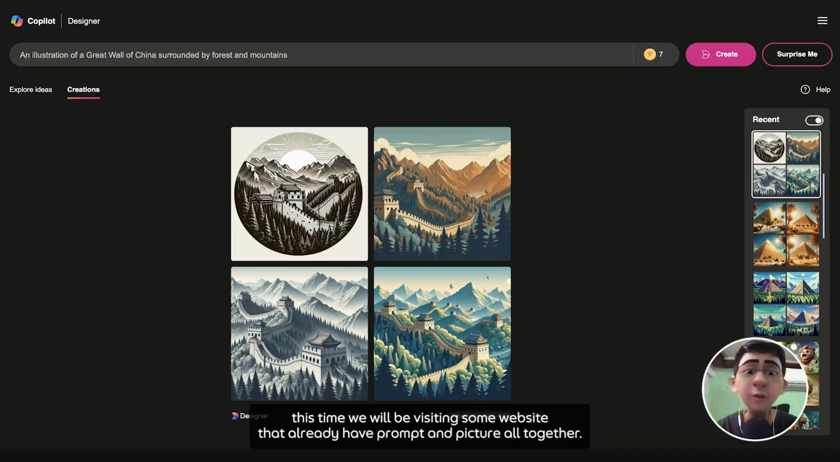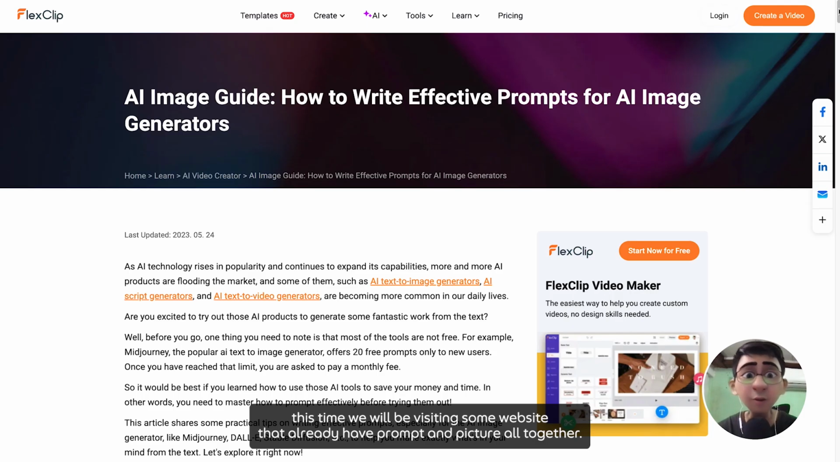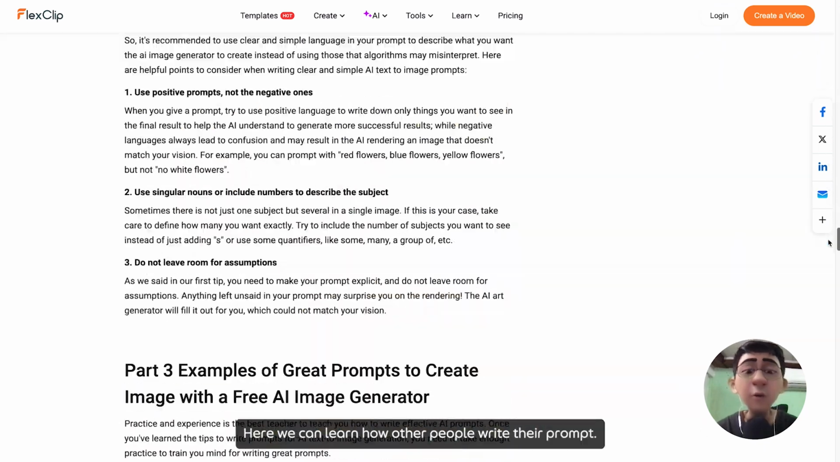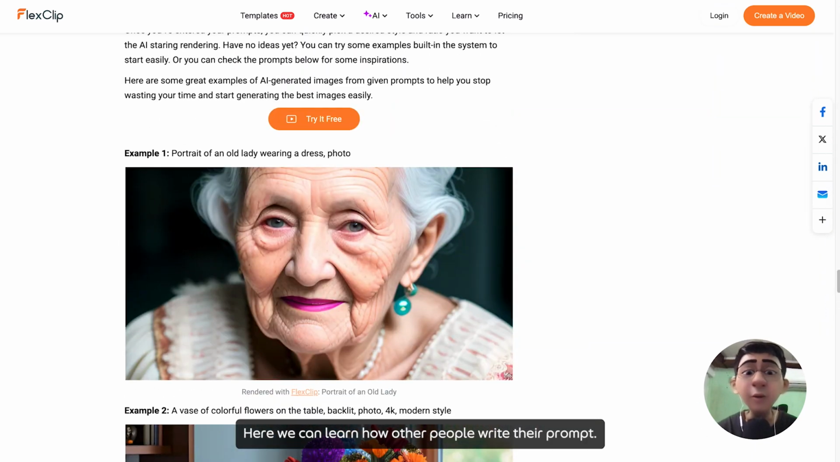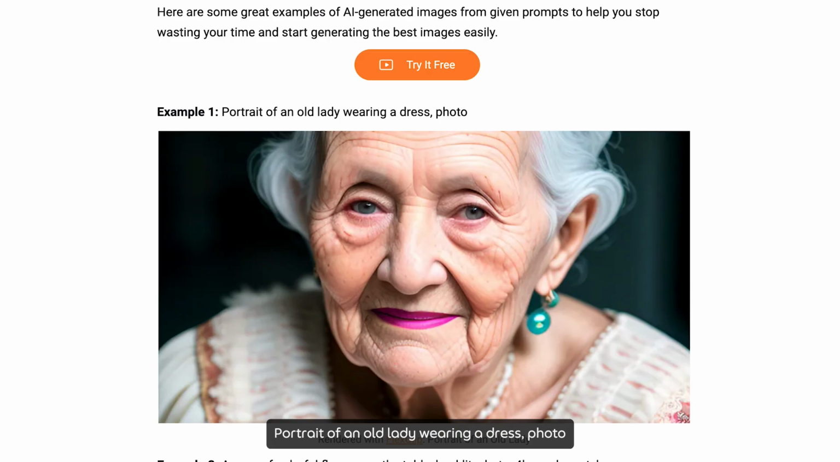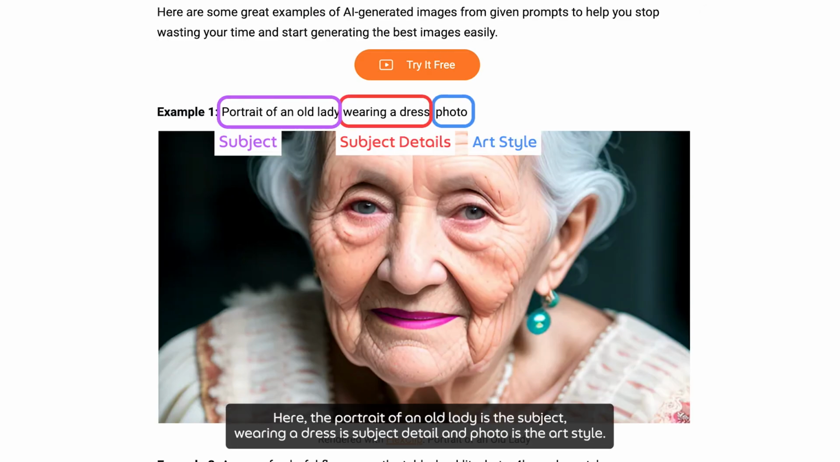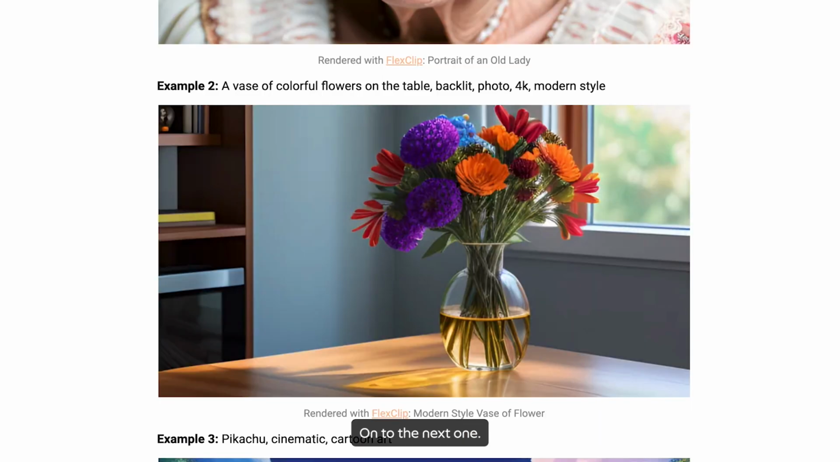Let's try a few more. This time we will be visiting a website that already has prompts and pictures all together. Let's scroll all the way down. Here we can learn how other people write their prompts. Let's take a look at this picture. Portrait of an old lady wearing a dress, photo. Here, the portrait of the old lady is the subject, wearing a dress is the subject detail, and photo is the art style. On to the next one.